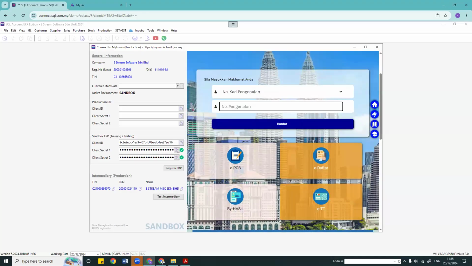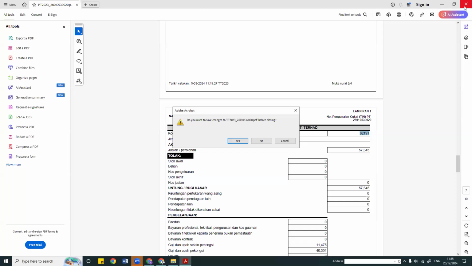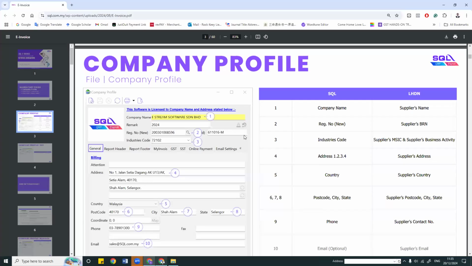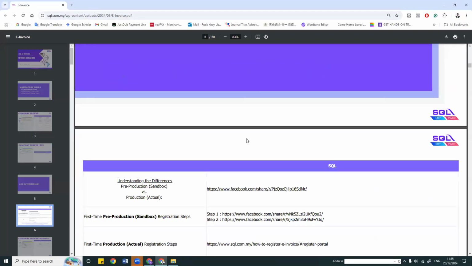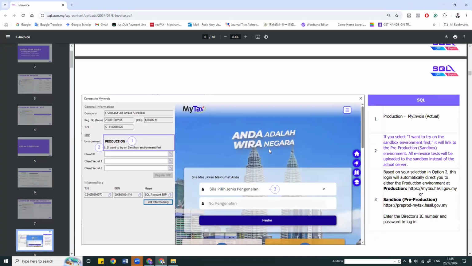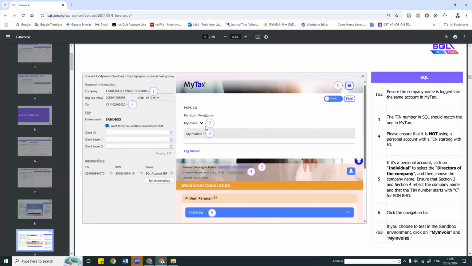So how do we do the linking? Very simple. We can go to the notes, where I sent the link to you all. We log in first. Next, choose this. After we log in, you can see My Invoice. Then choose My Invoice.